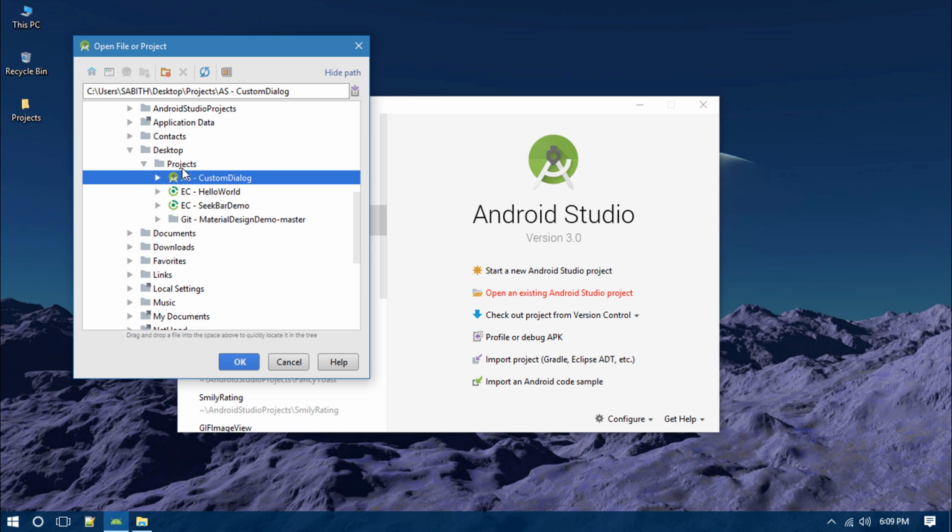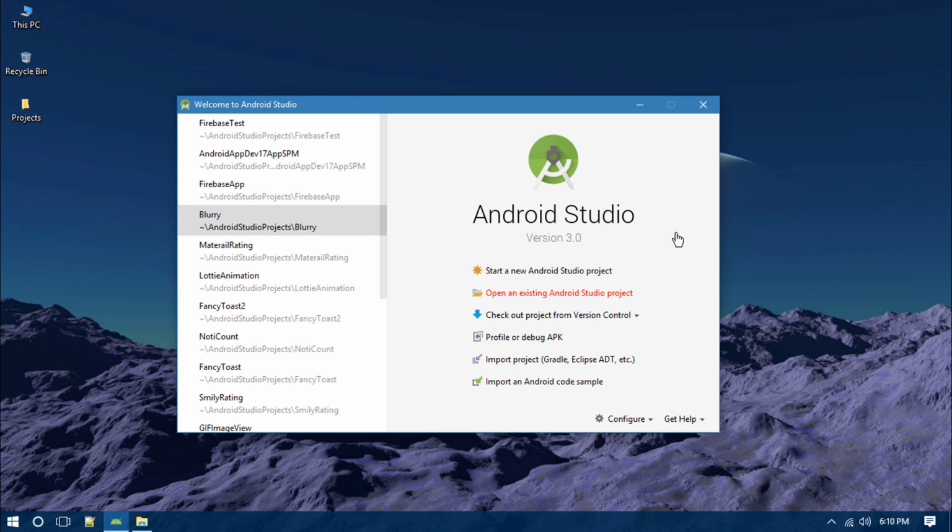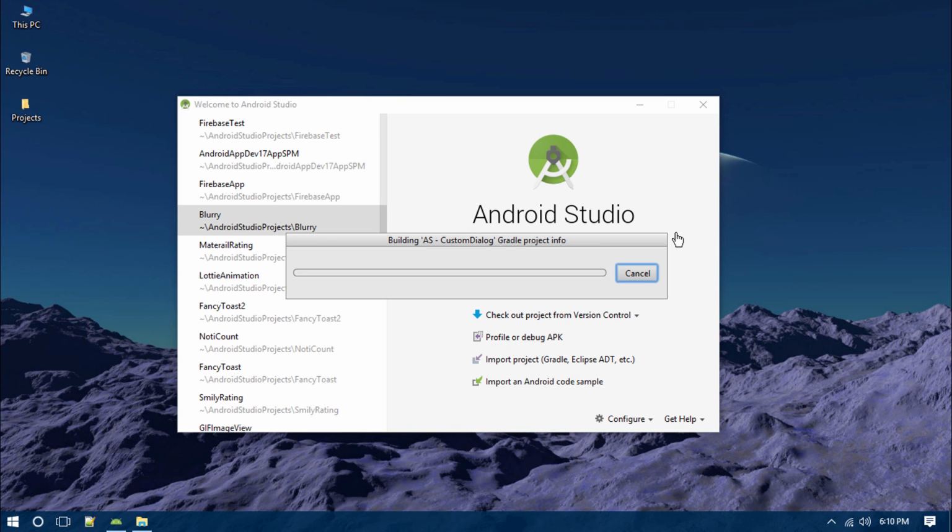If the folder has an Android Studio project, then it will display an Android Studio icon over the project. So just click on that and click OK, and wait for Gradle, because it will make sure the project and the existing version of Android Studio are compatible. And in case the project is not compatible, the main issue will be Gradle, because Gradle has different kinds of versions.